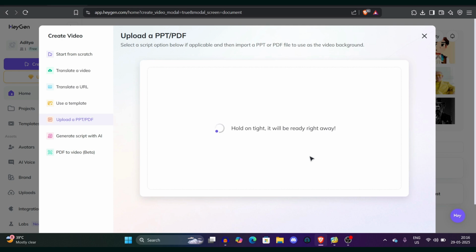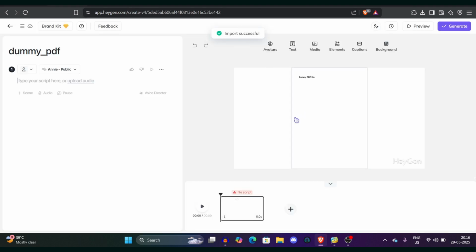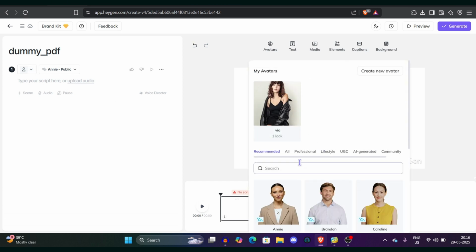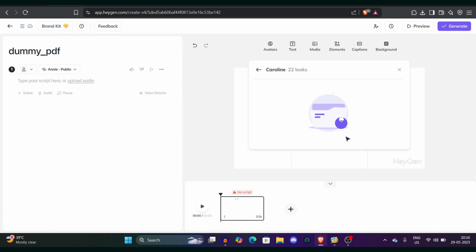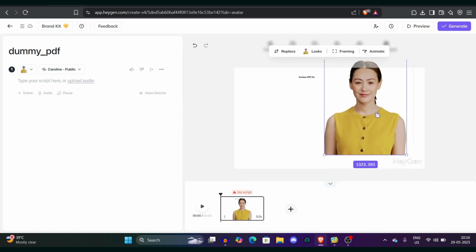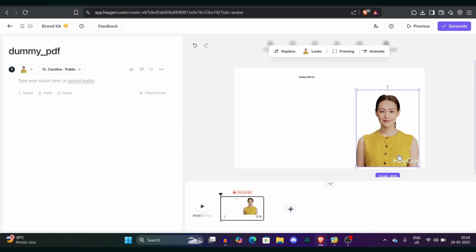Now we have already uploaded this successfully, and you can see the dummy PDF has been uploaded, and now you can see the PDF is on the screen of our video editing panel. Now what you can do is add any of the avatars here. Just add avatar with this Carolina, and you can see now this is very interesting. Now you can read out your entire PDF in a technological way.